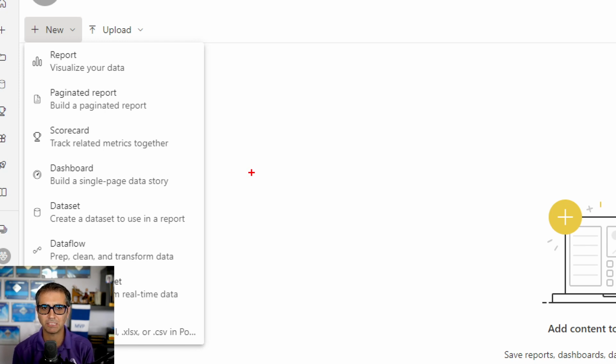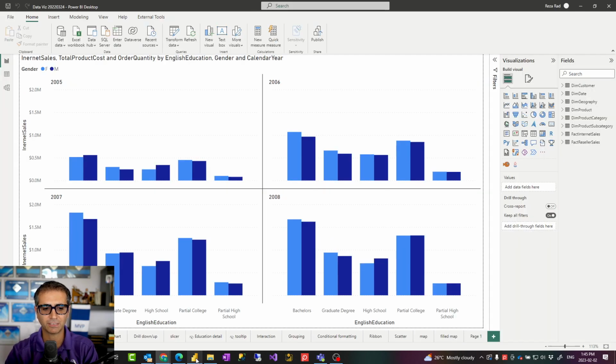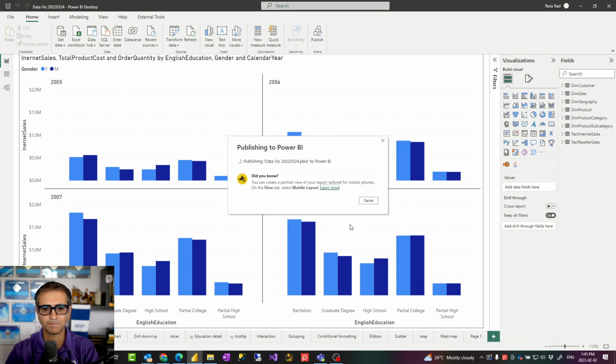Some of these I can easily create in the Power BI service itself, such as data flow or data mart if it is a premium workspace. But some of these I can even publish from Power BI Desktop. For example, if I have this report in Power BI Desktop, when I click on publish, assuming that I have access to that workspace, this would give me the list of workspaces that I can publish to. This is that workspace that we just created. I click on select and this would just publish it into that workspace.